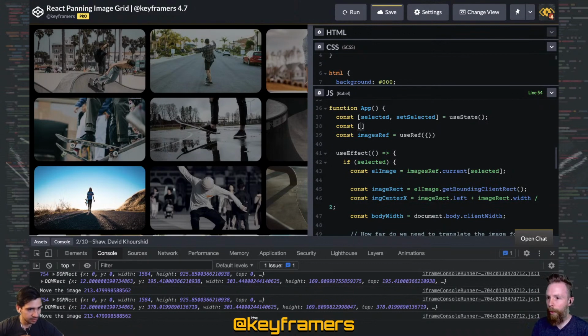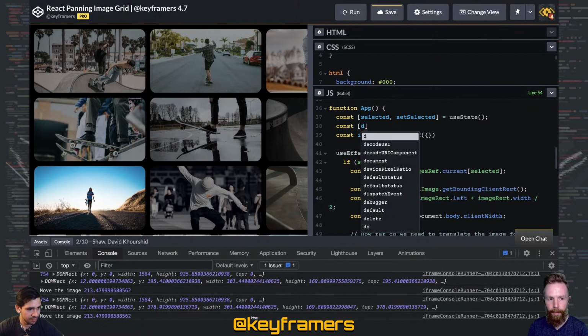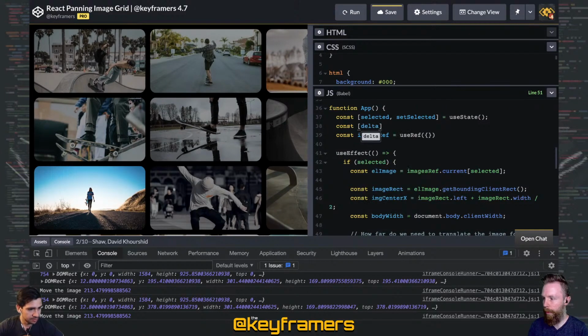But we probably will need a useState set up for our deltas to apply delta, and we'll say that as useState, just an empty object.